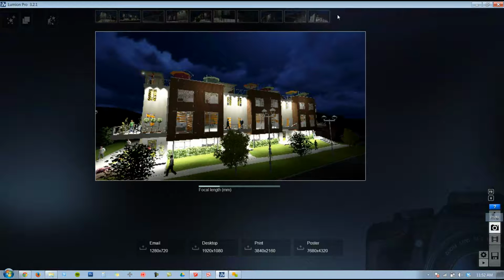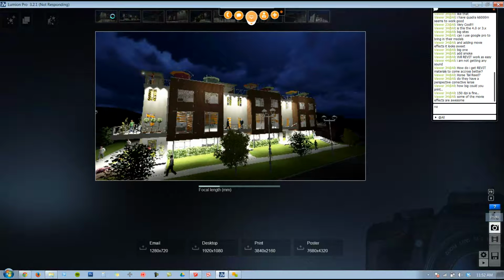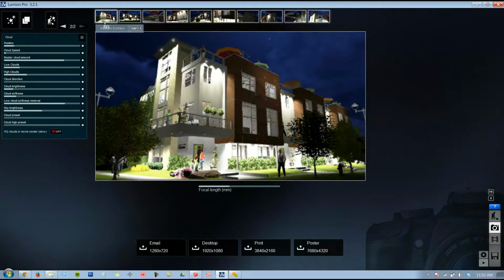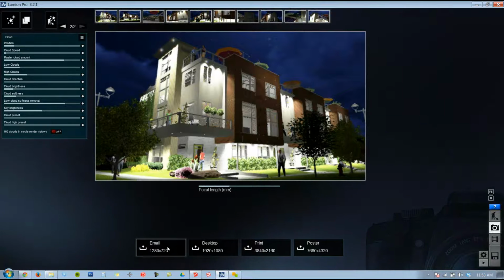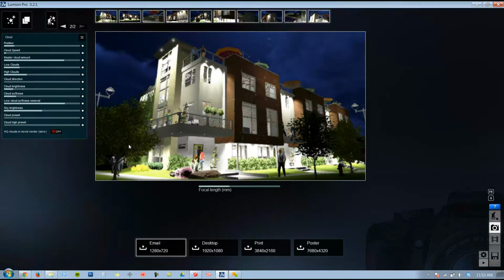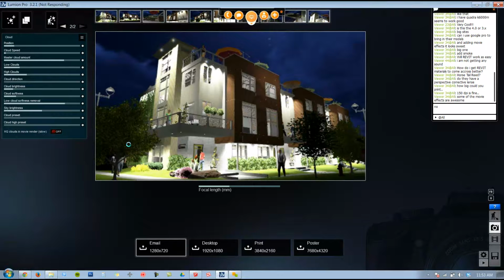Now let's go back into our photo mode, and I'll go up here, and I have all my same scenes saved. Let's render a night scene. I want to show you just how fast these render. It's the same deal. There's our night scene. You just click on render here, and you can call this one row house. We'll say night 1. We'll let that one cook for just a moment.